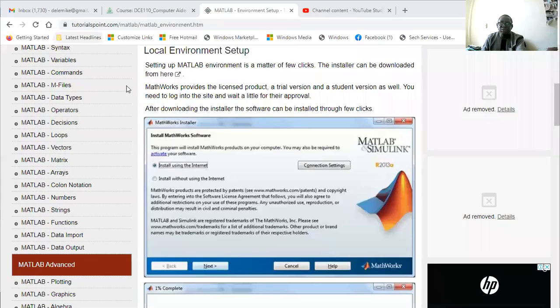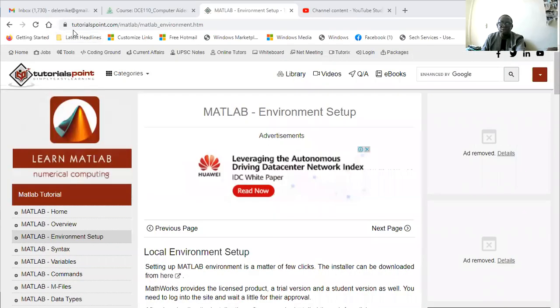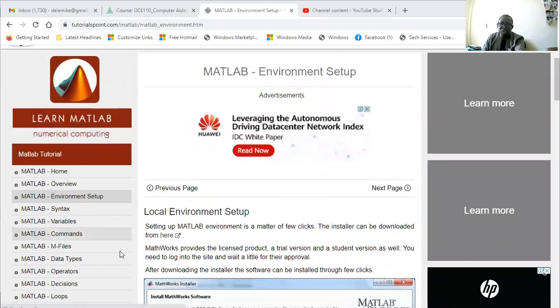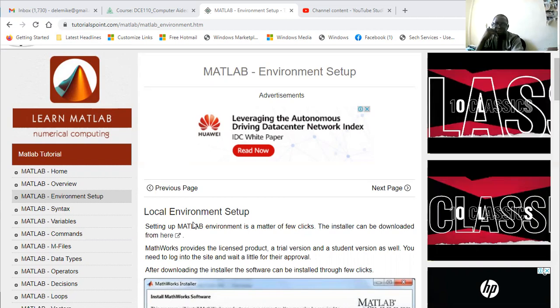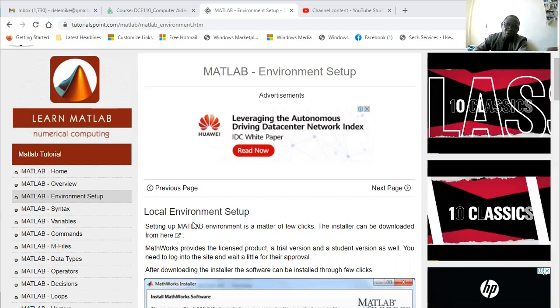I want to recommend this website, tutorialspoint.com, MATLAB. They have a good compilation on MATLAB. I want to quickly introduce some of the things people are complaining about with installation. I've done a video on installation, but this is a quick summary for those who are still having problems installing. For now, I expect you to be able to install very well. Then I will move to syntax, then variables, and commands, in the short time I have here.